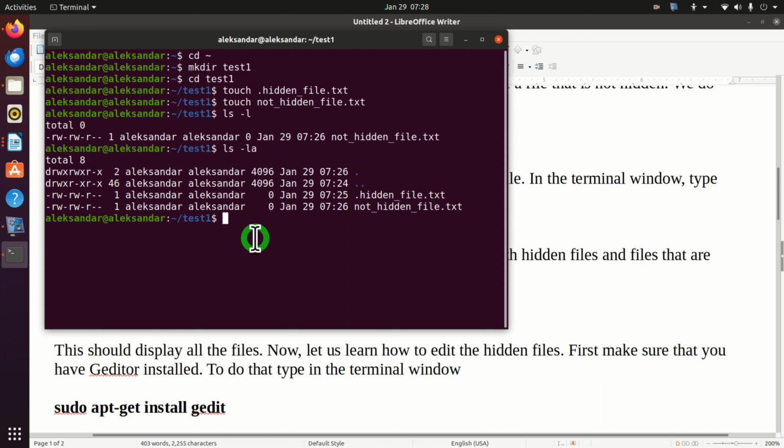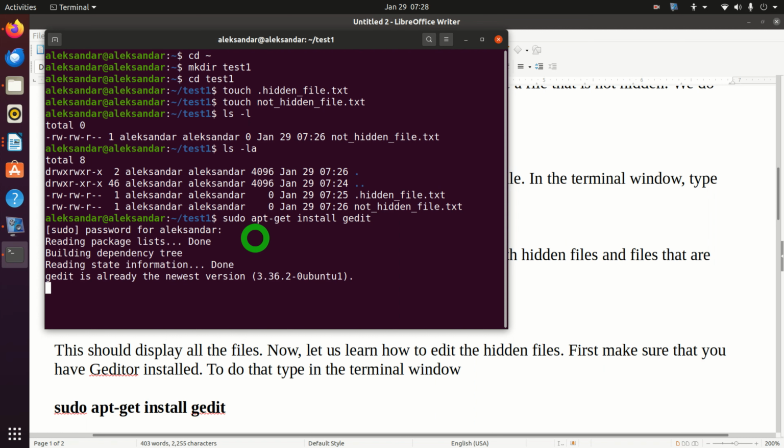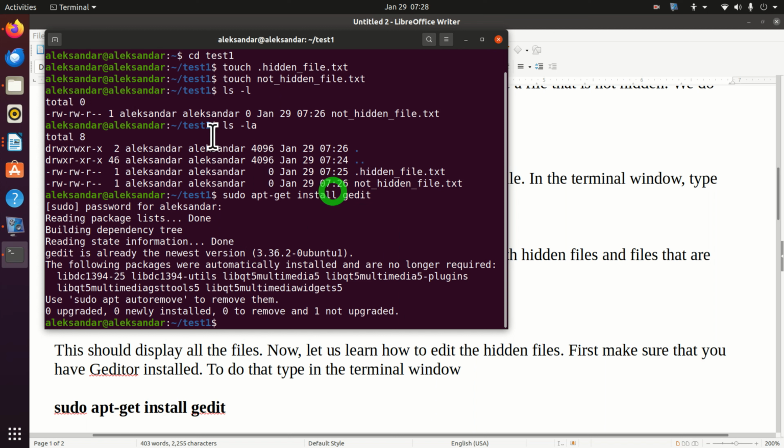Next, let's learn how to edit hidden files. For that purpose, you need to have gedit. Let's install gedit. To install gedit, you need to type sudo apt-get install gedit. And after entering your password, you should install gedit.